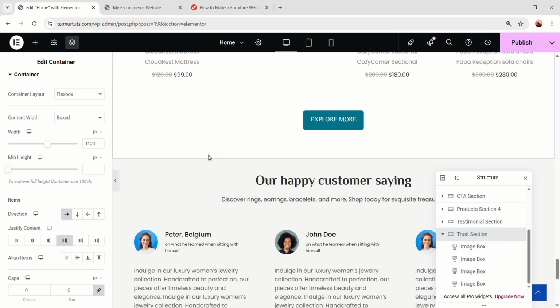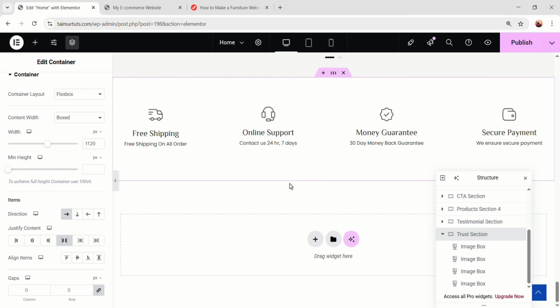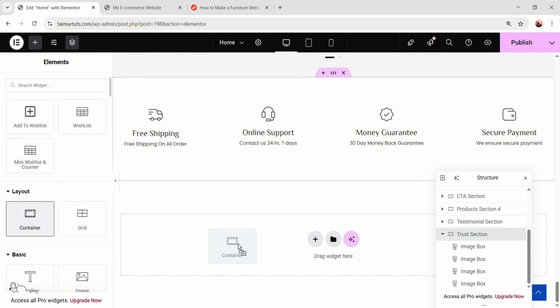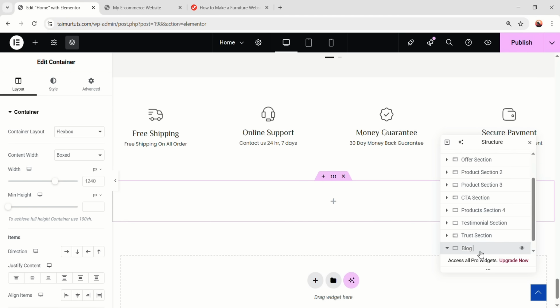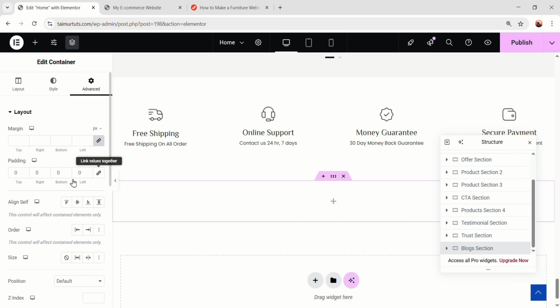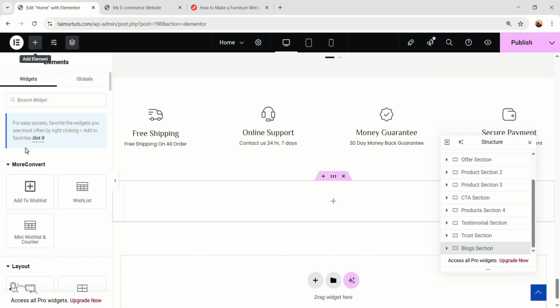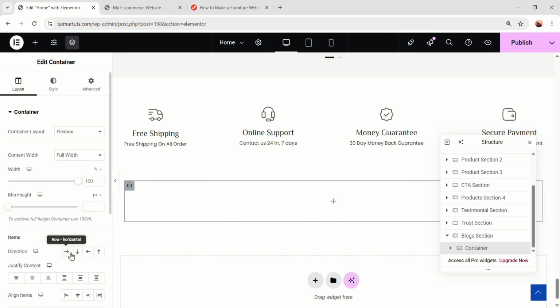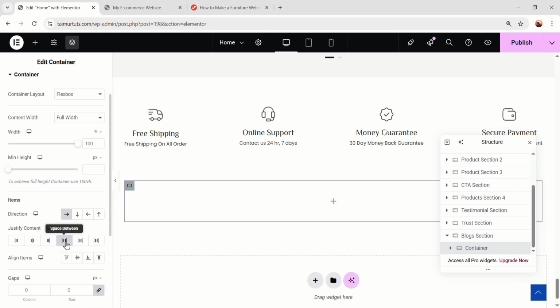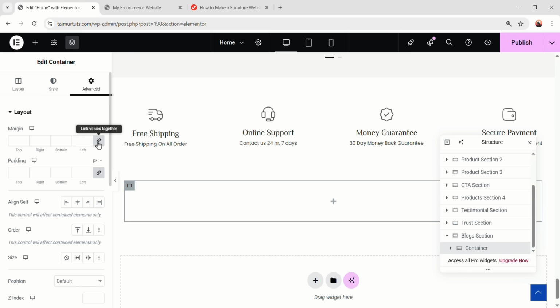Now we're going to create our blog section, and it'll be the interesting one. So let's take a container and rename this one blogs section, and here just make the padding 30 on the right, 30 on the left. And inside the banner, let's add a container. On this container, make the direction row, make the justify content space between, and align item center. Scroll up, go to the advanced tab, unlink the margin just on the bottom 40 pixel.